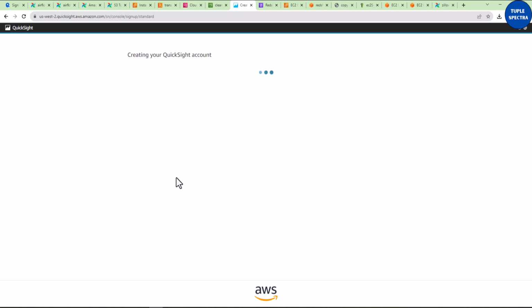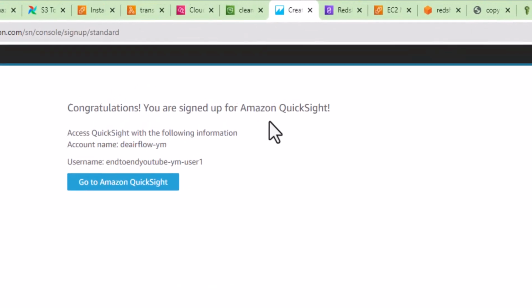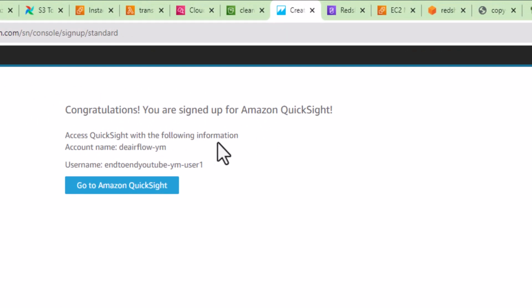Okay, still trying to create that. Okay, very good. It says congratulations, you are signed up for Amazon QuickSight. Access QuickSight with the following information: account name and this username. Remember that this is the username I'm using, right? And this is the account name I just created. I will take note of this account name so that I don't forget, since it might be requested down the line. We'll find out, but I will hold on to this right now. I'll paste this on my notepad.